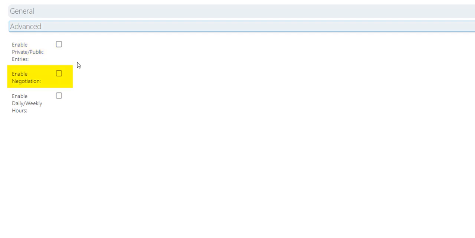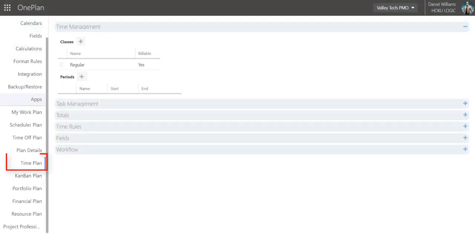You may enable the negotiations feature. Keep in mind the negotiations feature requires resource managers being configured for the different resources. And then also you may enable daily or weekly hours if you get to that level of detailed planning. Next, navigate to Time Plan for the timesheet settings.